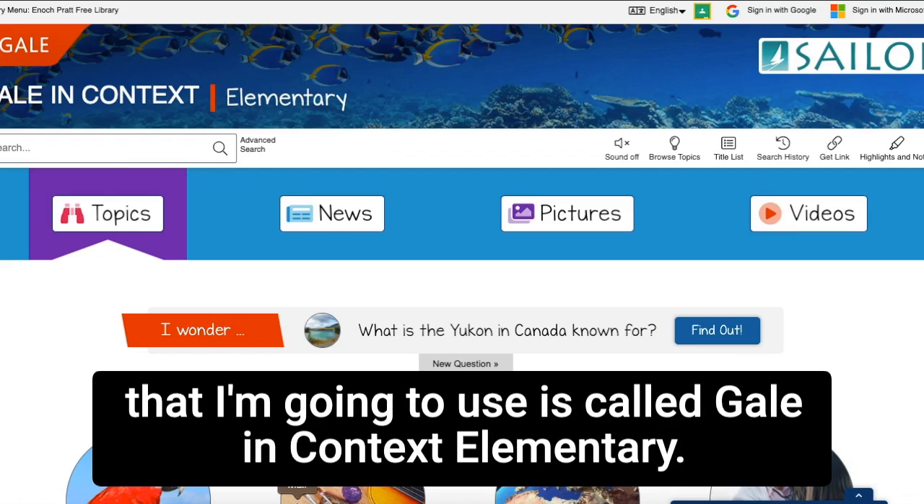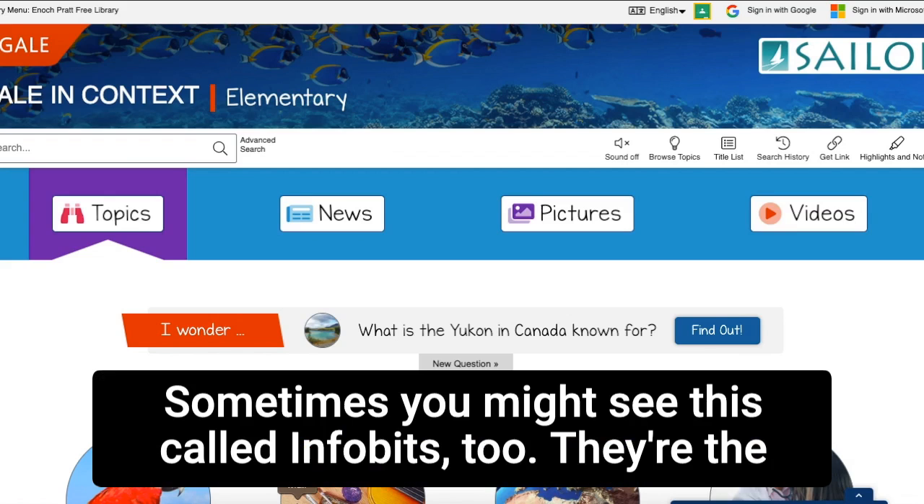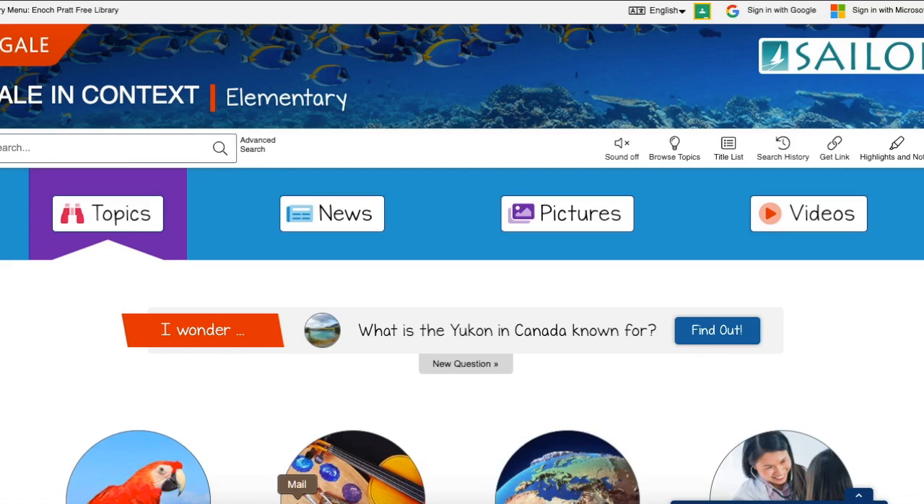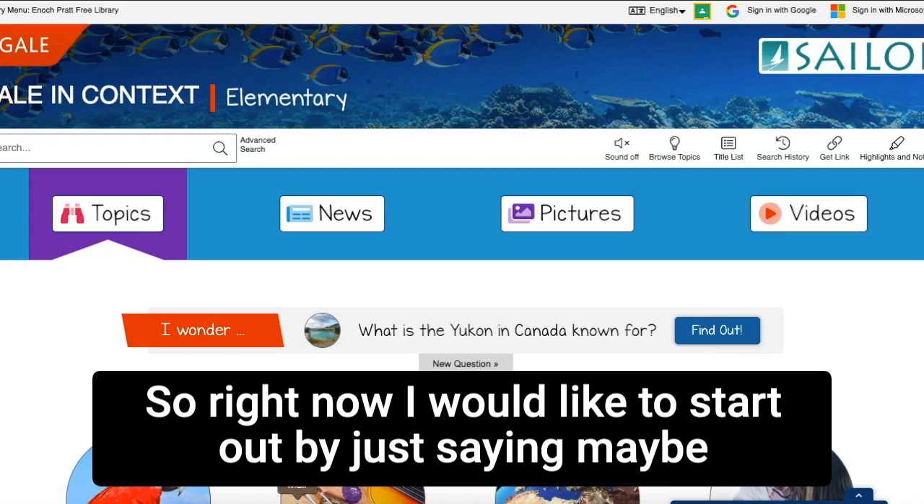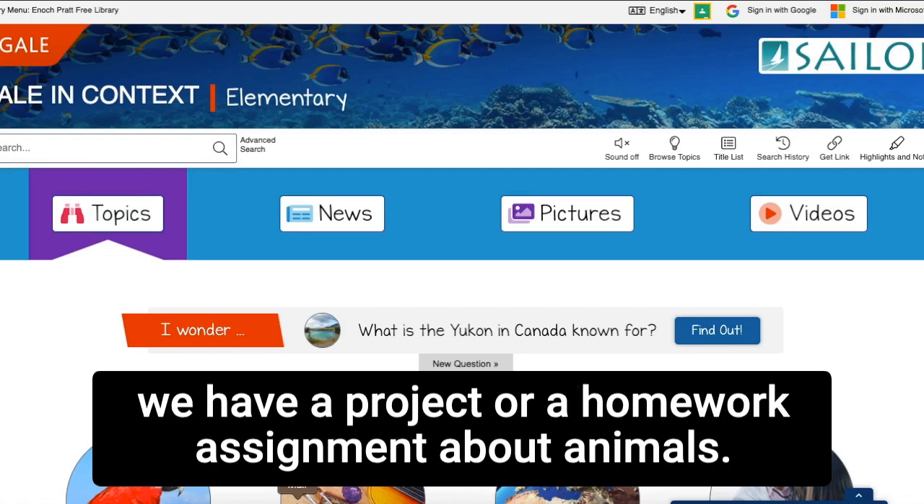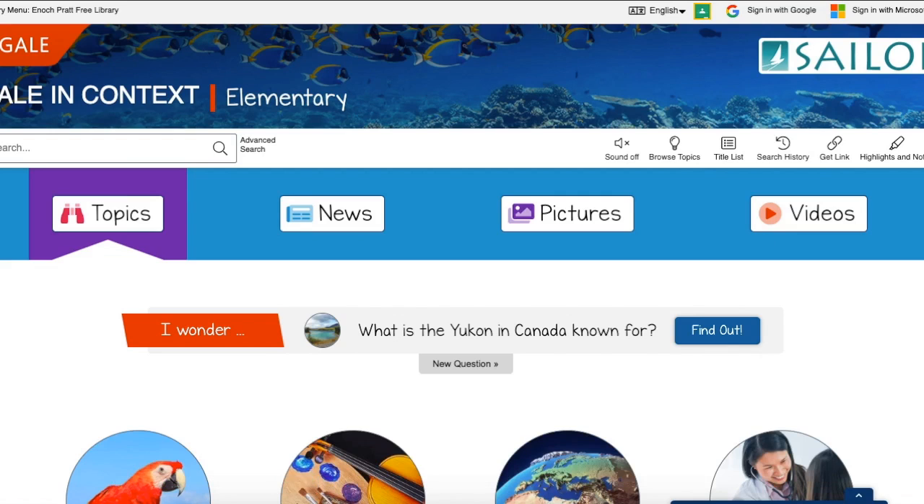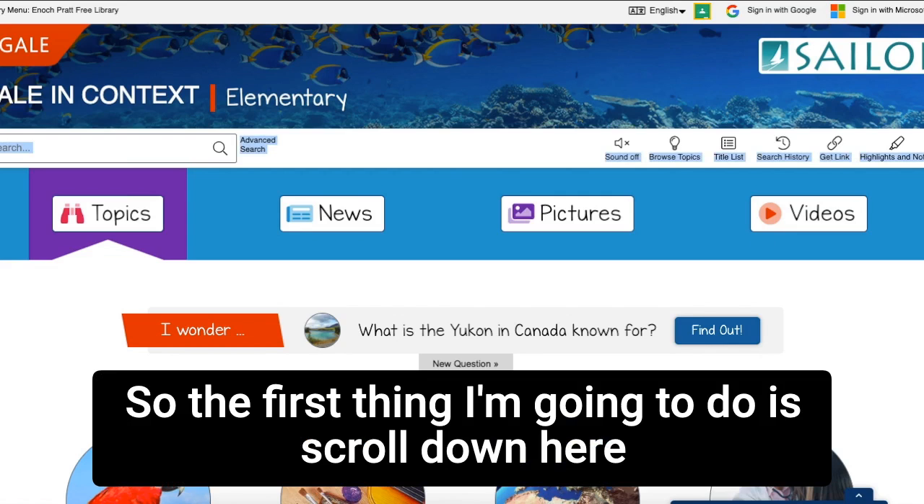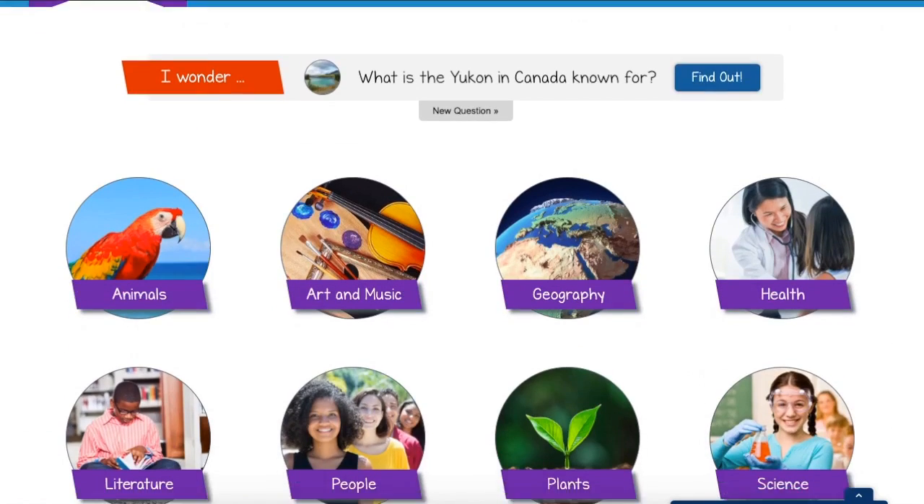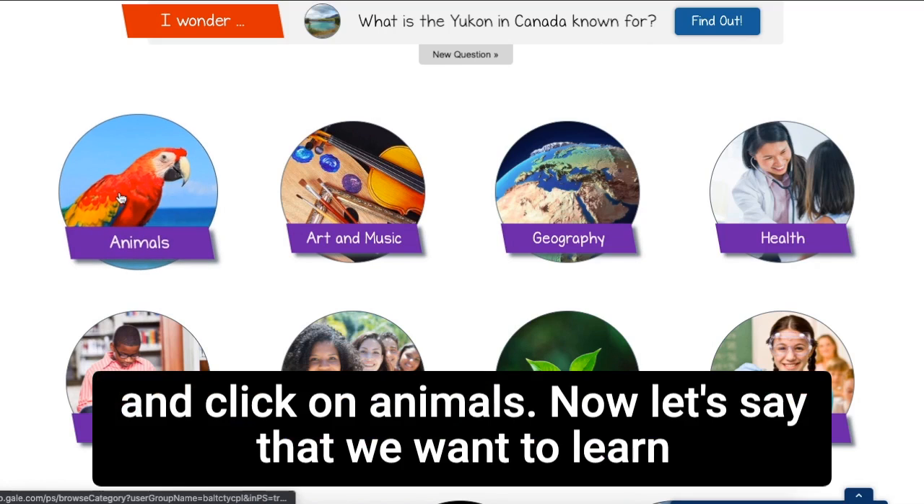And the database that I'm going to use is called Gale In Context Elementary. Sometimes you might see this called InfoBits too. They're the same thing. So right now, I would like to start out by just saying maybe we have a project or a homework assignment about animals. So I want to show you how to find information about animals. So the first thing I'm going to do is scroll down here and click on animals.